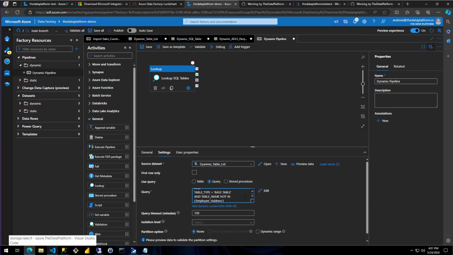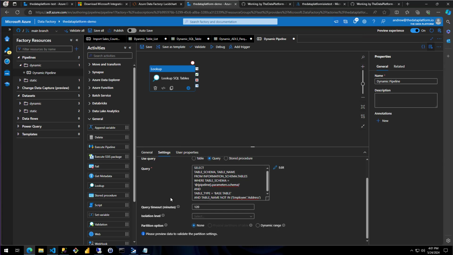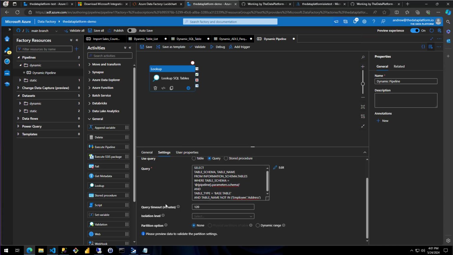So let's go on ahead and just grab this query though. And I'm going to put this in here. And I think that is all I need for this one. So I've basically got my dynamic data set. I've said no, I do not want to just do the first row only. We're going to grab our list by using a query. And here's the query itself.